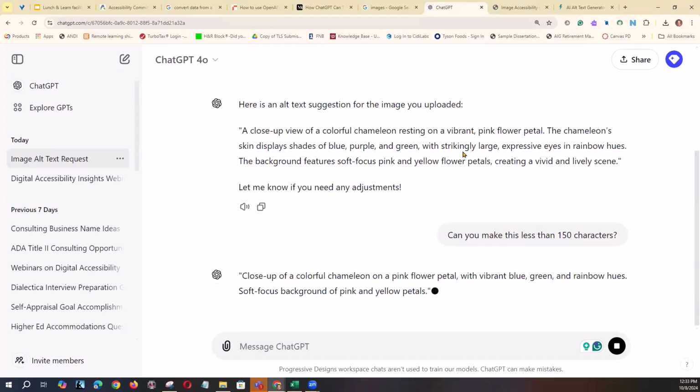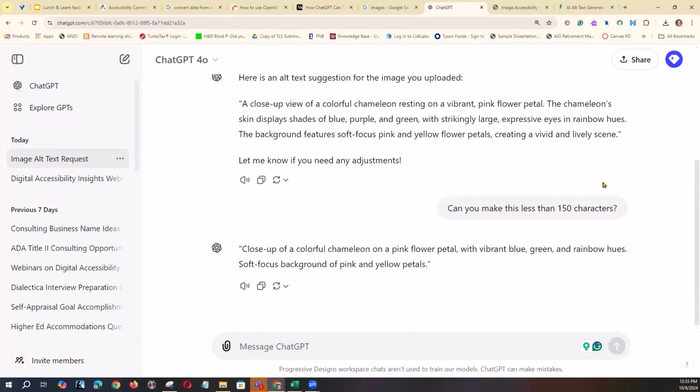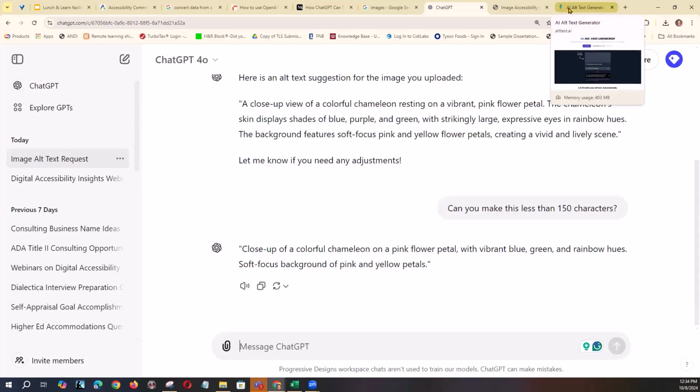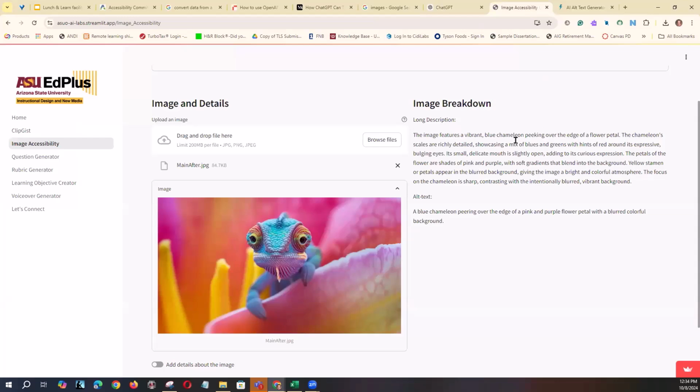If you need something longer, then alternative text may not be what you want to do. You may want to describe the image, either above it or below it in a caption, more so than alt text. But I do like the fact that it gave you a long description, and then it does go ahead and tell you this would be better for alt text. But again, you want to check it because depending on what the context is, that may or may not be a good alternative text for that image.